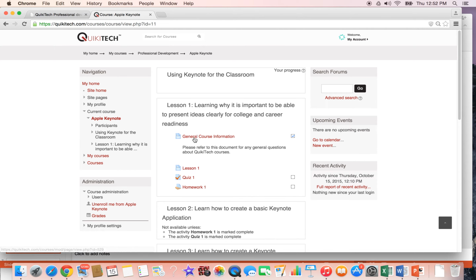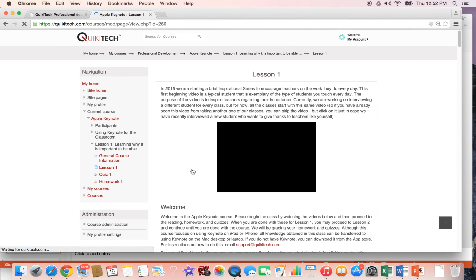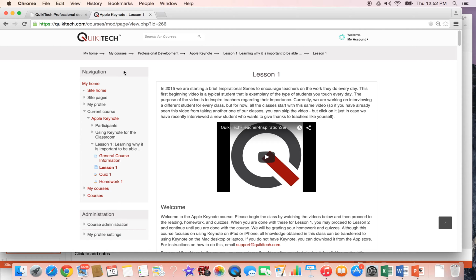You'll notice when you've finished one link, there'll be a check mark here. That way, if you want to go ahead and log out and leave and then come back later, you can tell where you left off. I realize I'm on lesson 1. I can go ahead and click on lesson 1. Go ahead and fulfill all the requirements.